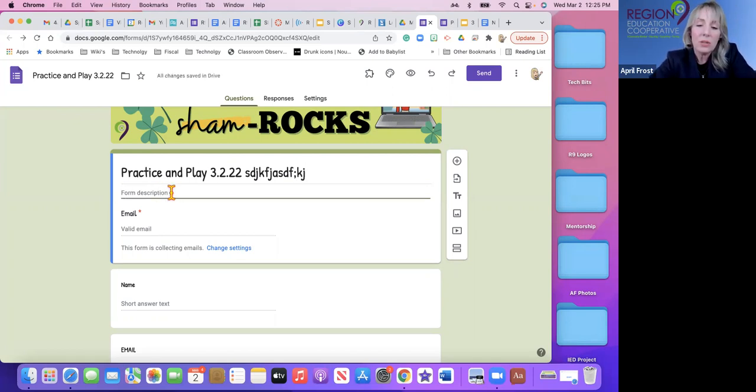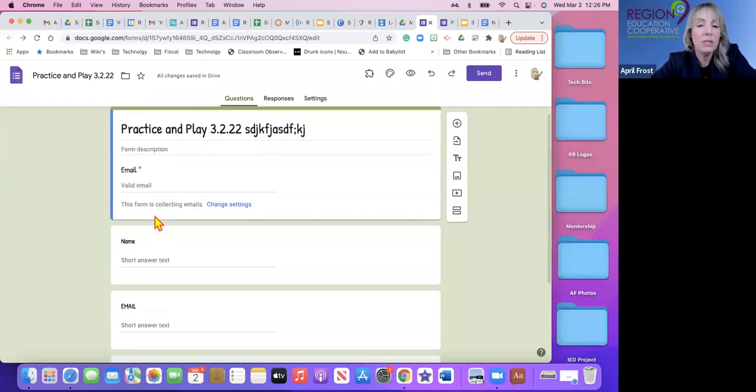Now form description. A lot of times this is where I would provide instructions of what I needed the end user to be aware of and to accomplish, or the purpose of the form that I'm sending out. In this case, our email to collect a valid email address is set and it is required. Anytime you see this red asterisk next to the question, it's going to let the end user know that that is a required question.